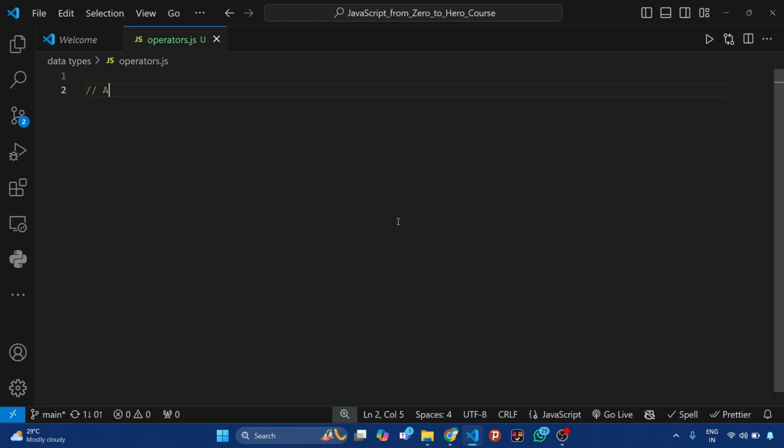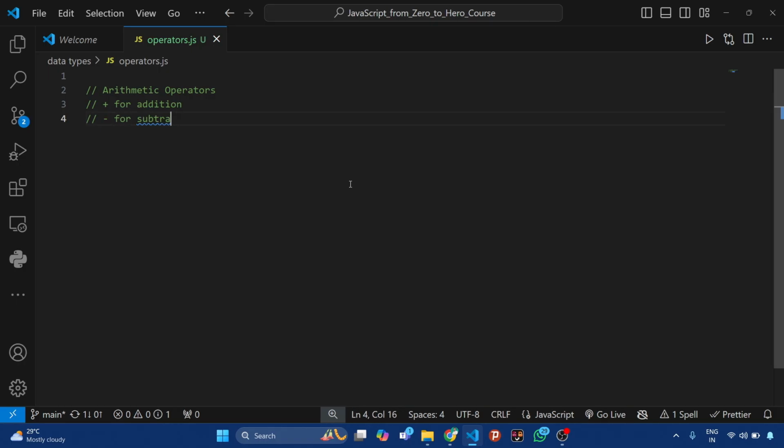Here, I'm adding a comment, arithmetic operators. First in the list is the addition operator. So this operator is for addition. Second, we have the subtraction operator. So this is for subtraction. Then we have the multiplication operator. So this is the multiplication operator. And last we have the division operator. So this is the division operator.